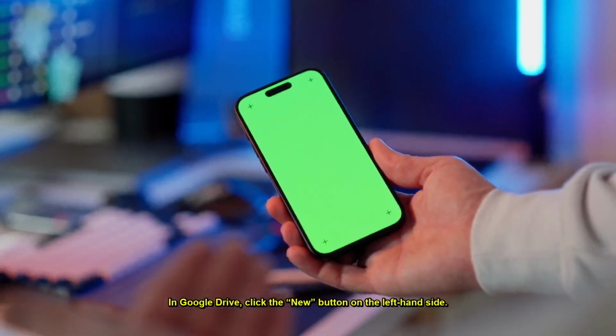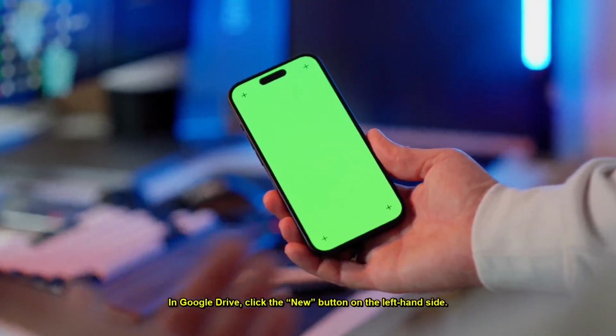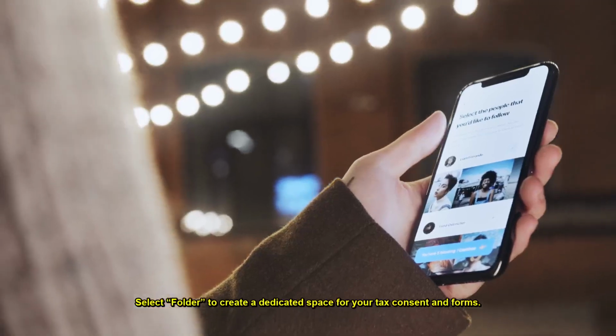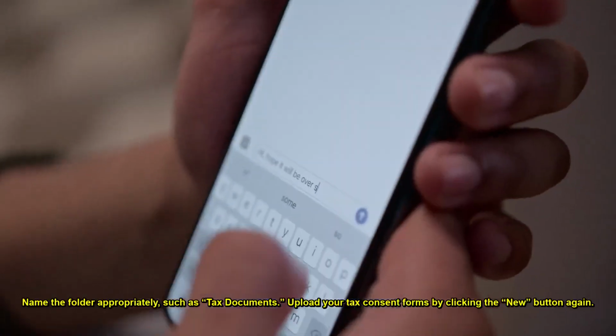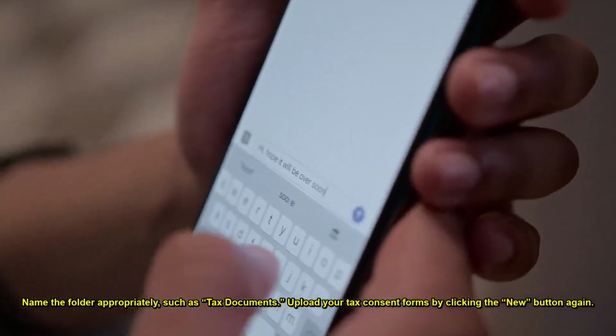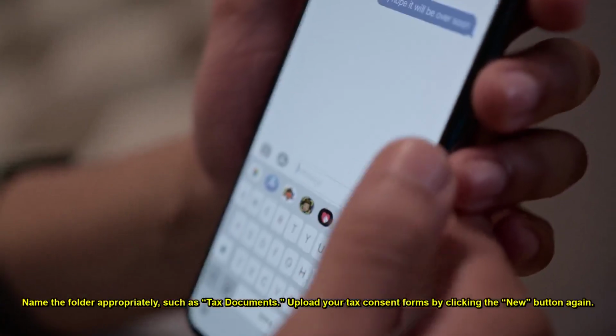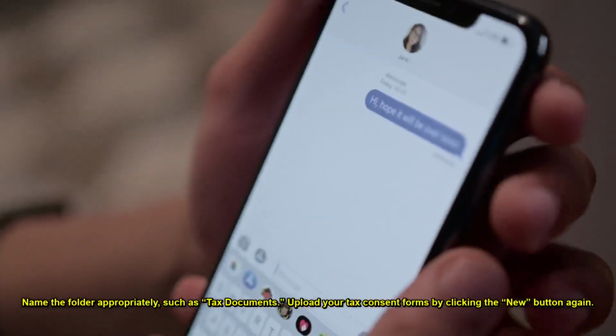In Google Drive, click the New button on the left-hand side. Select Folder to create a dedicated space for your tax documents. Name the folder appropriately, such as Tax Documents. Upload your tax consent forms by clicking the New button again.